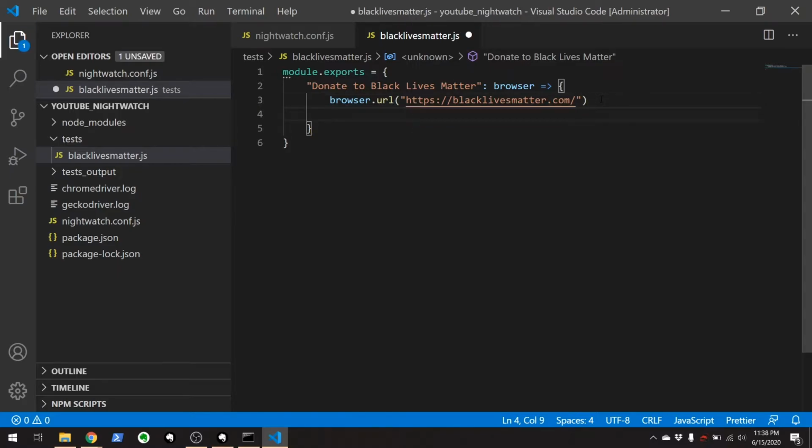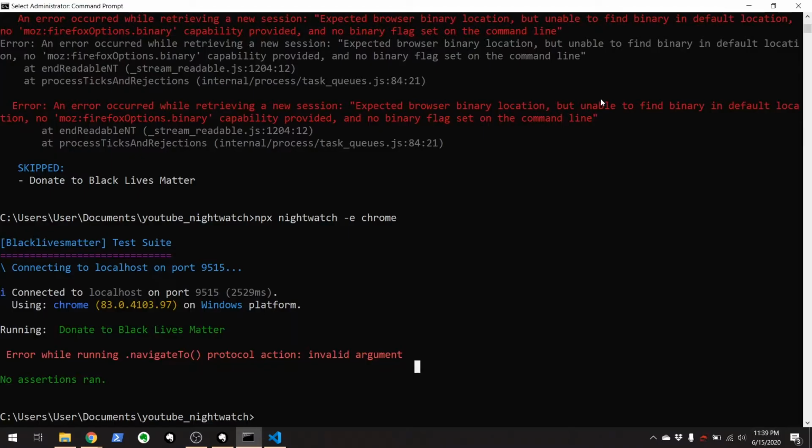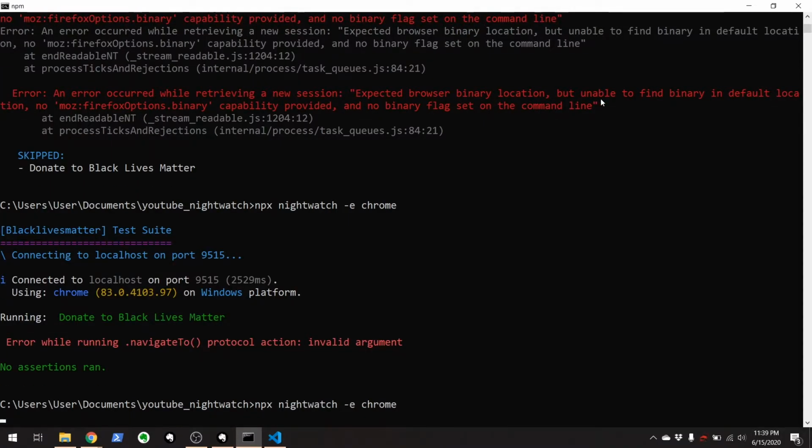Now, if you want to slow things down so you can see what actually happens, let's put a little sleep here, or a pause. Browser.pause. And in here, you put a number. And the number is in milliseconds. So if you want to wait, let's wait for 3 seconds. 3 times 1,000 milliseconds. That will give us 3 seconds. Save our file. Go back here. Let's see what happens.